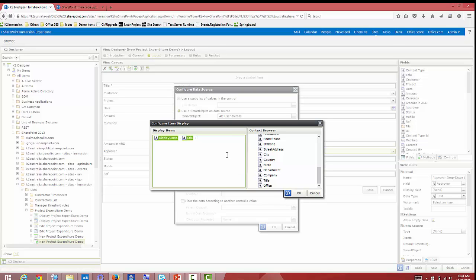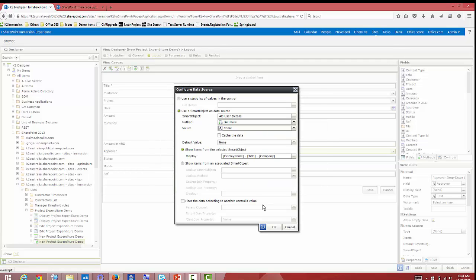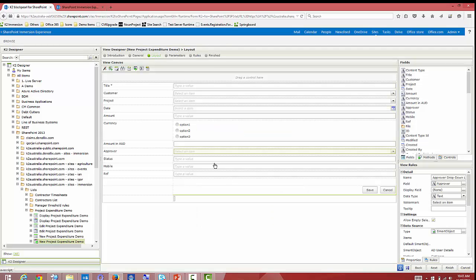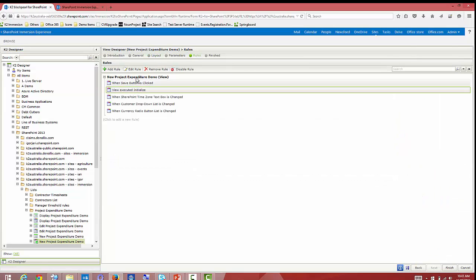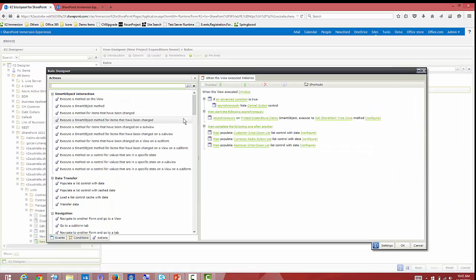I'm also going to bring the company. I've got quite a few different users in my system, so that's going to take a while. Now what's going to happen is it's going to bring everybody, and I don't want absolutely everyone to come through here, so I want to do a little bit of filtering. So I go to my rules. If you look at the initialize, it's written some rules already inside there for me. For example, when this form initializes, it's going to populate the customers, the currencies, and the approvers. I can go to the approvers now and configure that.